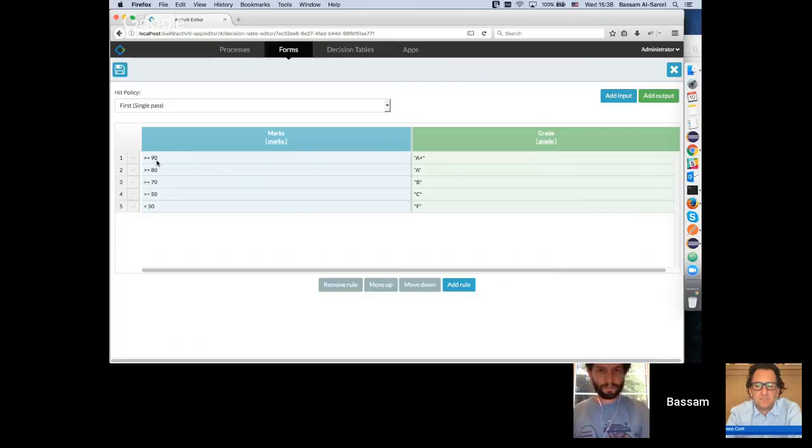So if the marks are equal or greater than 90, then he gets an A plus. 80 or more, then he gets the A, and 70, and so on. A simple decision table that will determine the grade of that student.